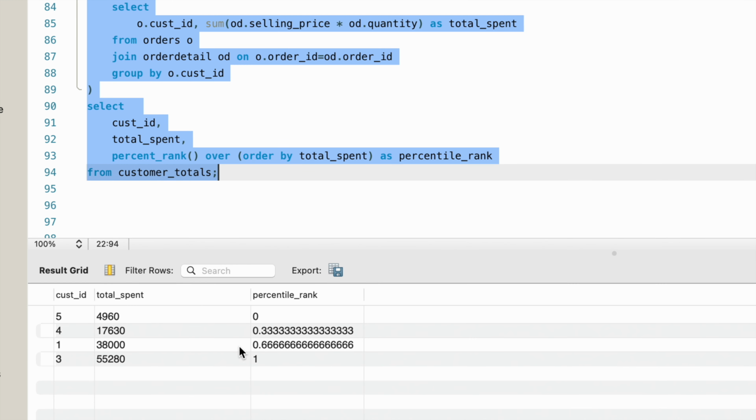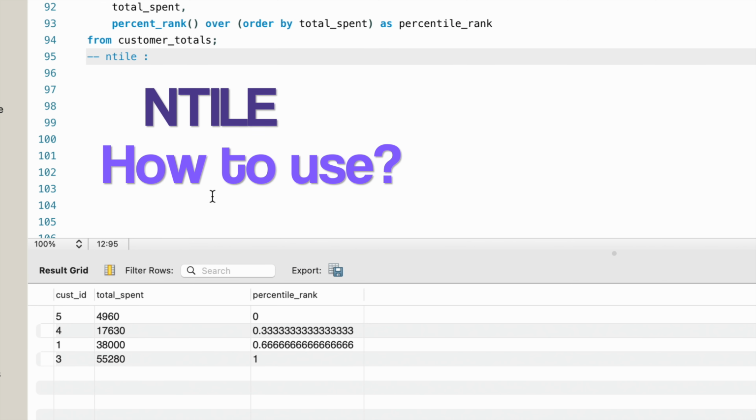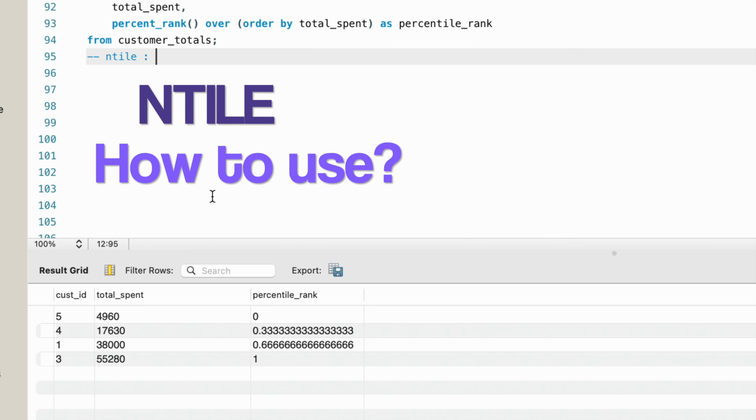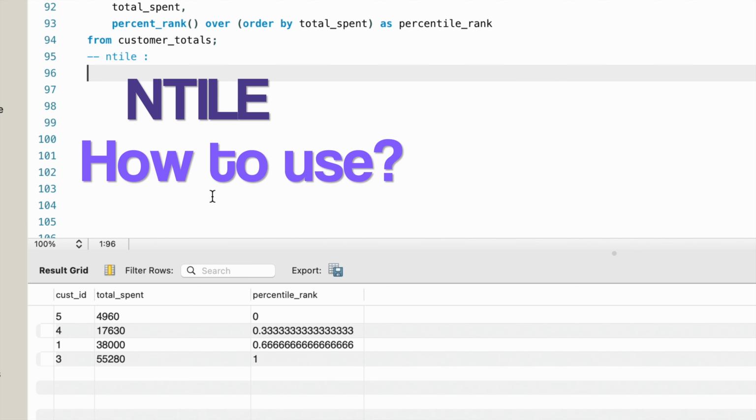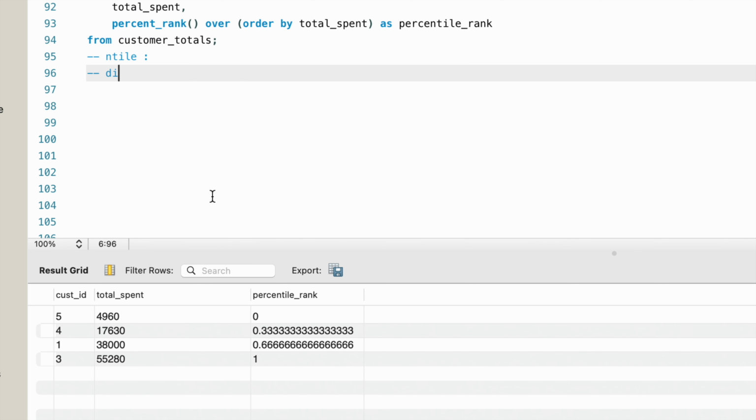So this is the percentile rank based for each customer. It divides your data into a specific number of equally sized groups, we can say buckets. This is useful when you want to split data into quartiles, deciles, or any other percentile group. For example, divide customers into four spending, let's say two spending buckets for your easy understanding, two spending buckets.